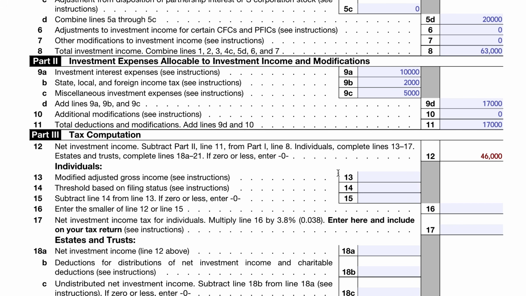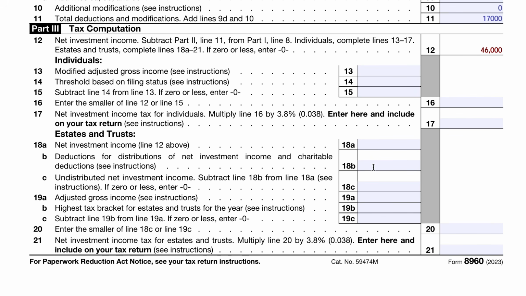So this is where individuals go in one direction and then estates and trusts go in a different direction. The reason why is because estates and trusts have slightly different rules, but then they also have much different tax brackets. So in our article, we walk through both scenarios. In this video, we're only going to go through this case for John Doe.